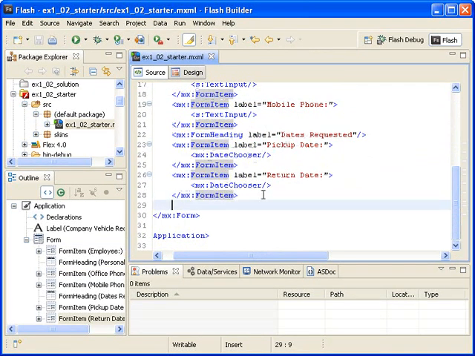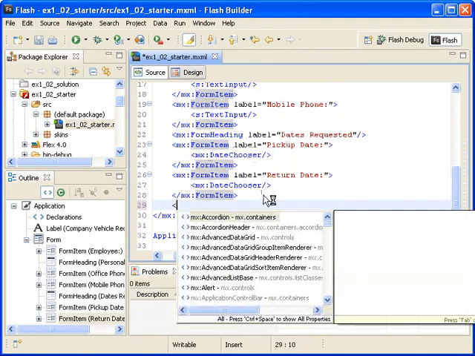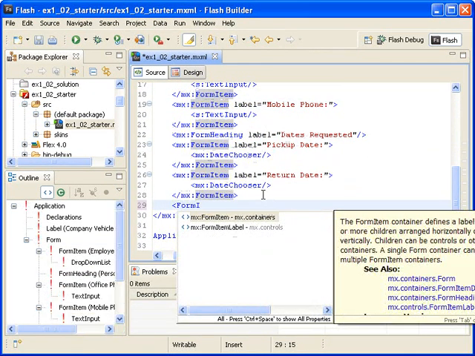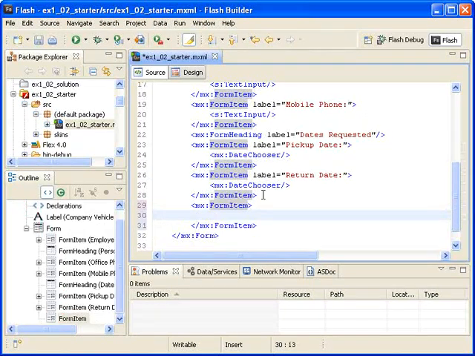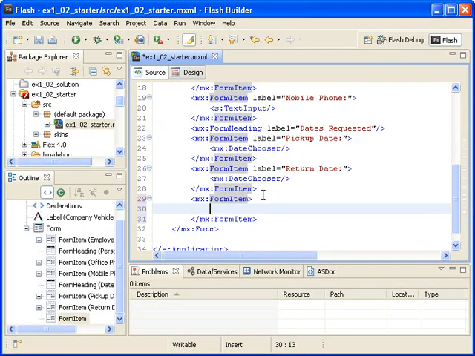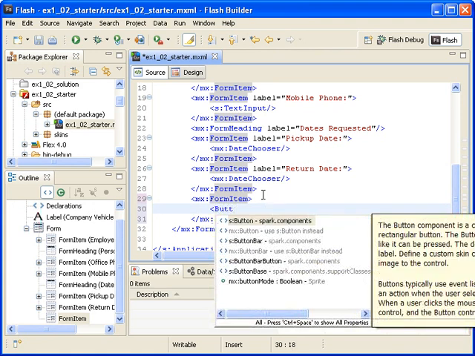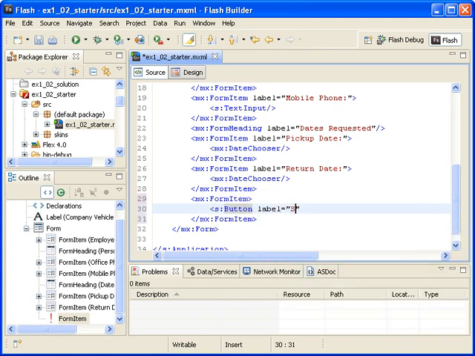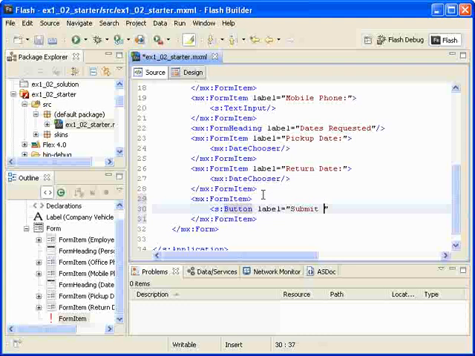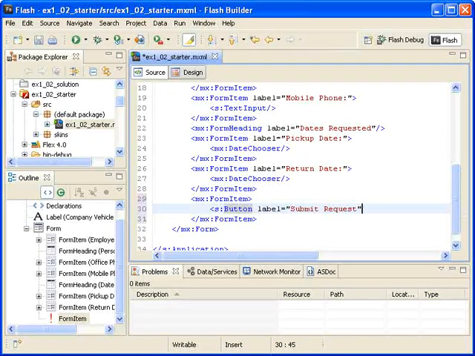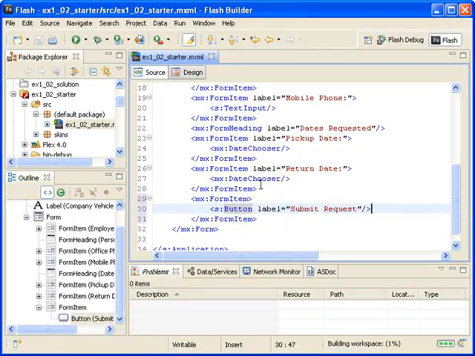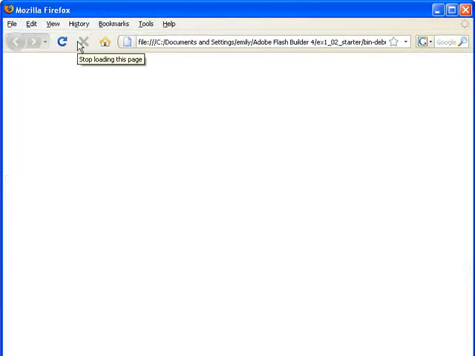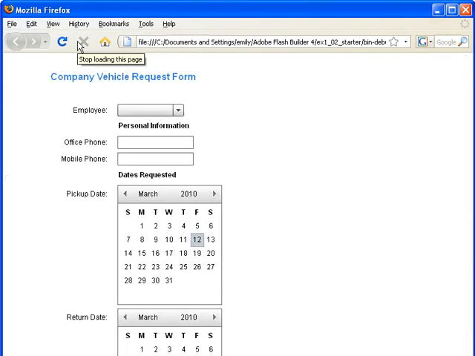At the bottom of the form, I am adding an MX form item container tag block and then adding a Spark button control inside of it with a label property of submit request. When I save the file and run the application, you can see the form displayed in the browser.